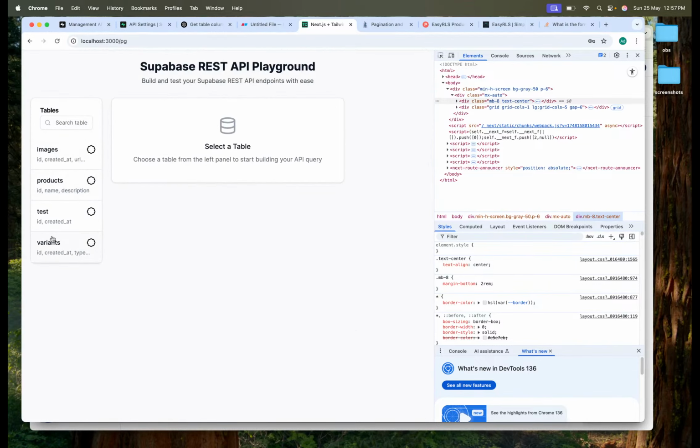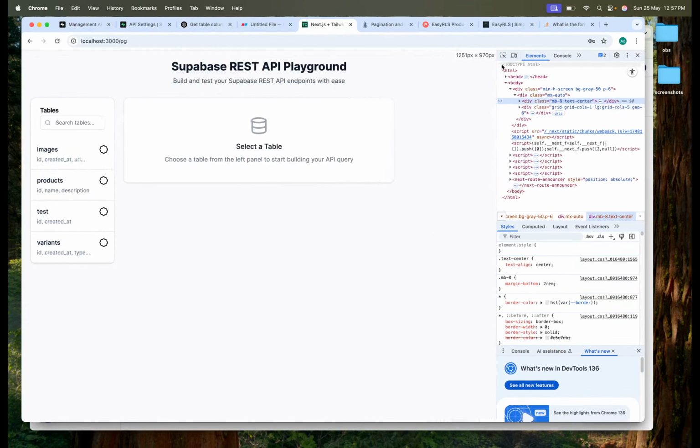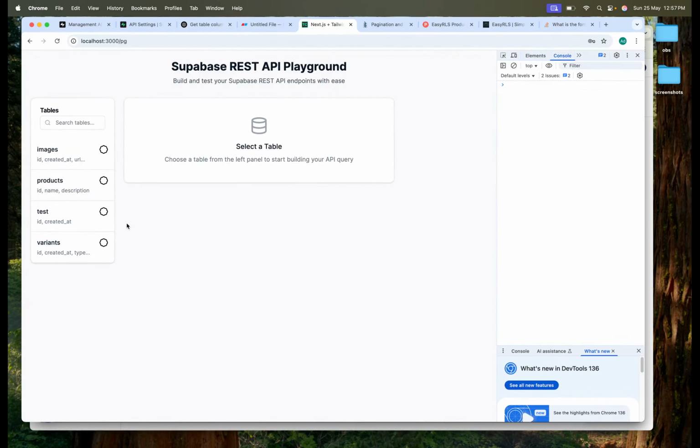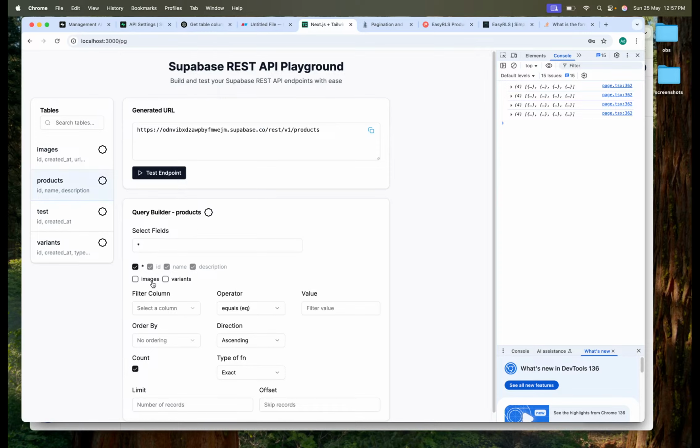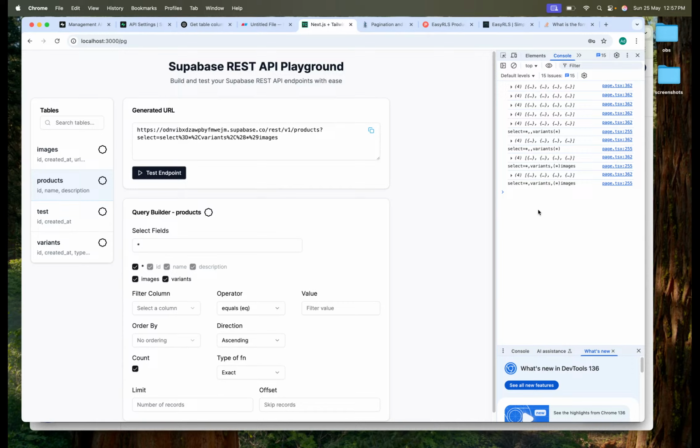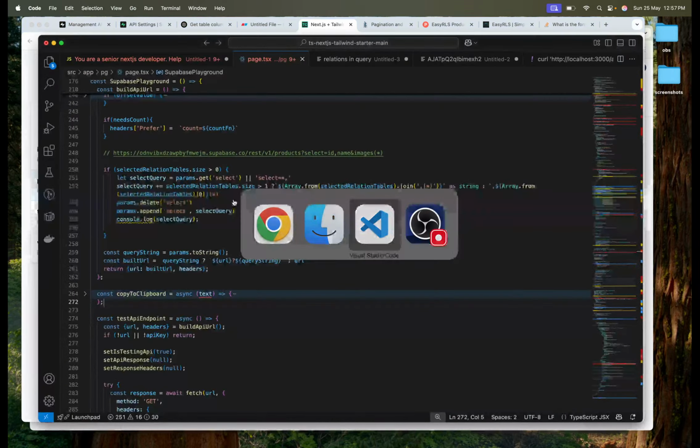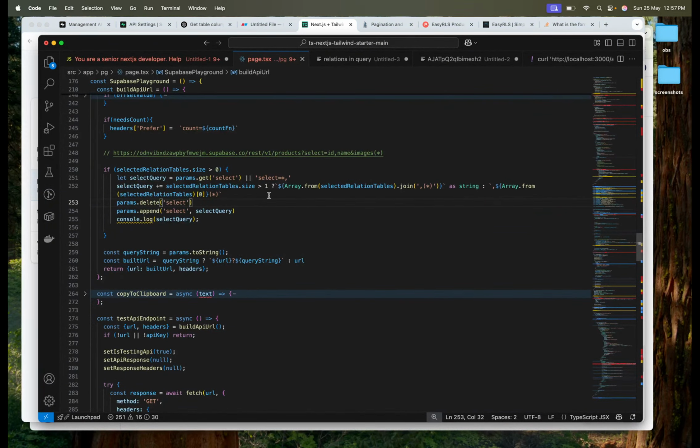So we got the variants table now. Just open the console right here. If we go to products, we should be having two that we have. If we select variants, if we select images, so now this is getting appended, which is not right. So if we just have one, it is all right. Let's see. So we are joining this.